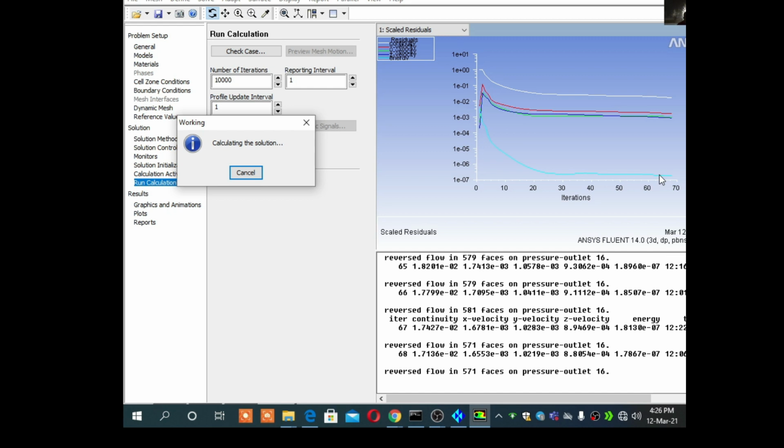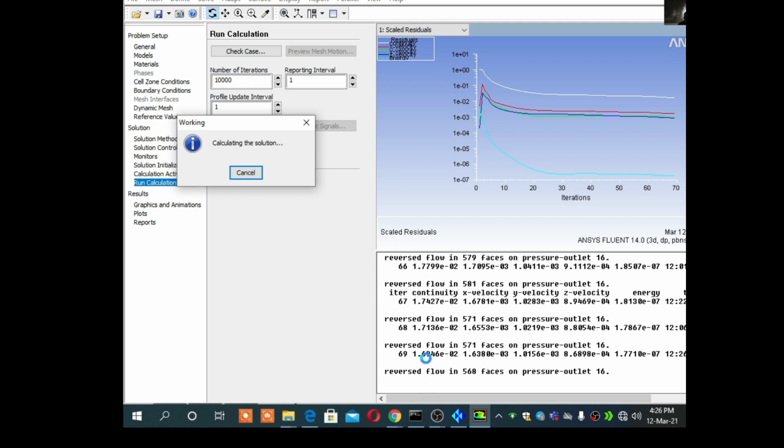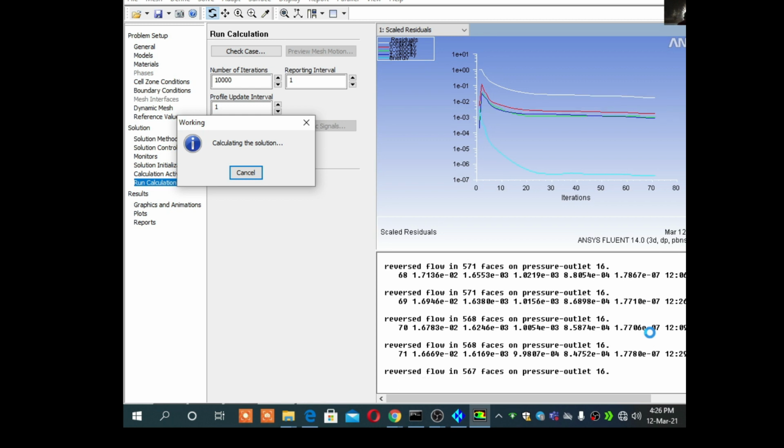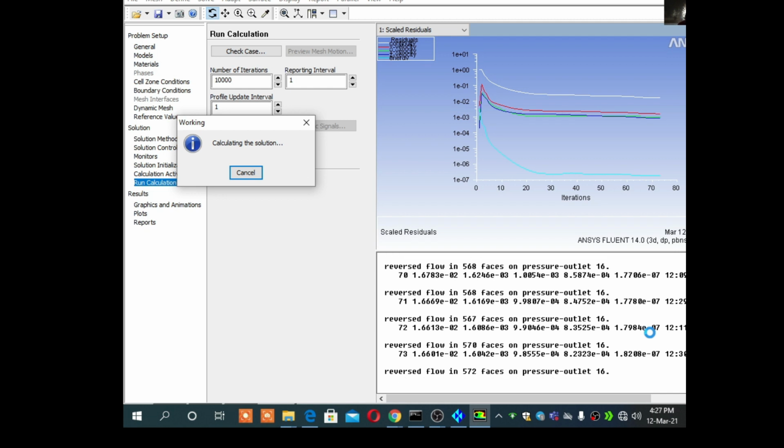So it is 1.74, 1.71. I am reading this first part, which is for the continuity equation. When the continuity equation reaches e raised to minus 4, right now it is e raised to minus 2. It will go to e raised to minus 3, then e raised to minus 4. So probably it will require more than 3 to 4 hours to solve it.